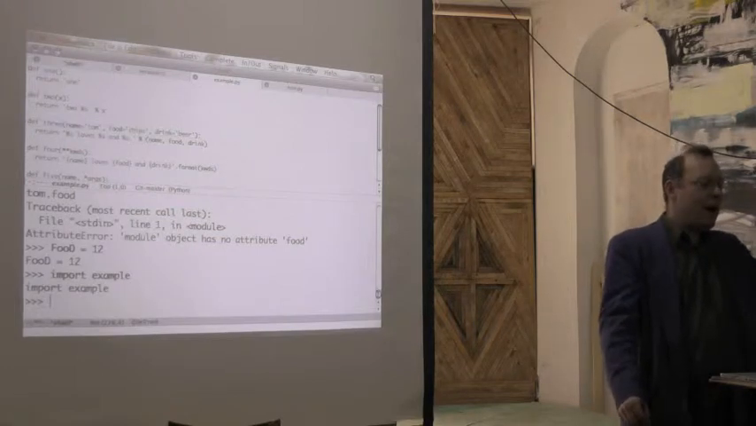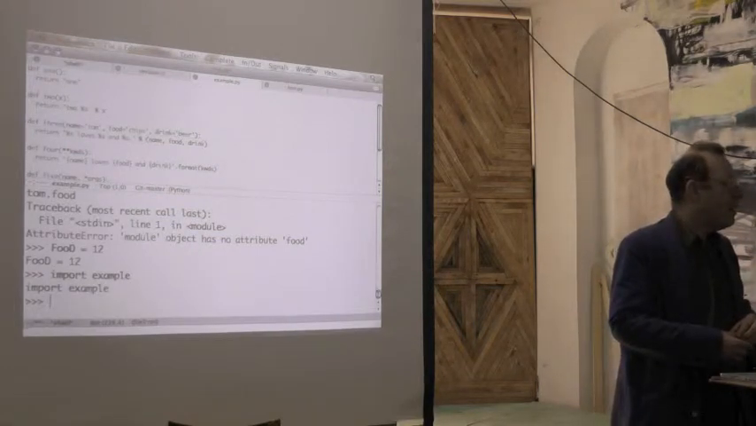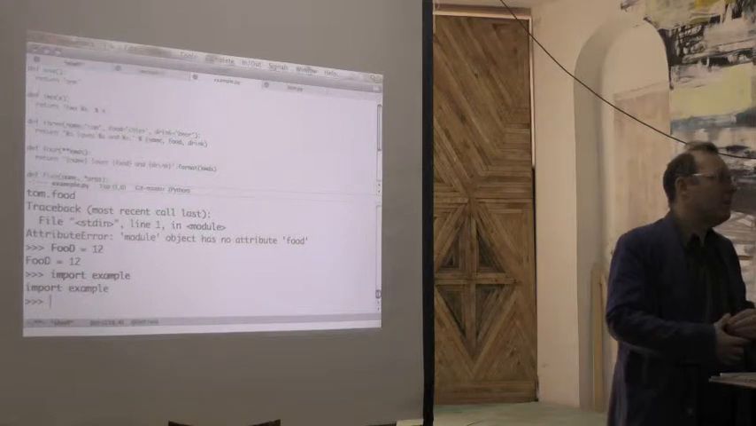Is that different than shell? Shell doesn't really have modules. Shell? You mean the shell scripts? Yeah. It doesn't have modules.